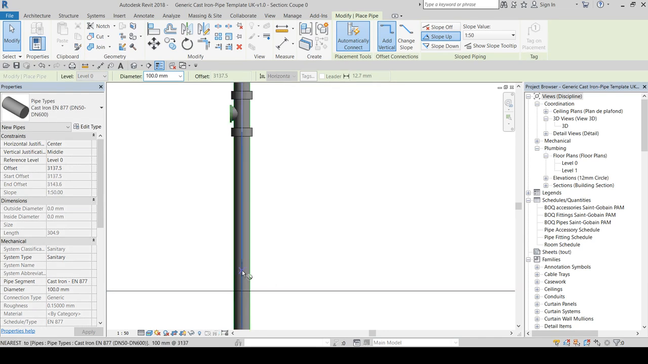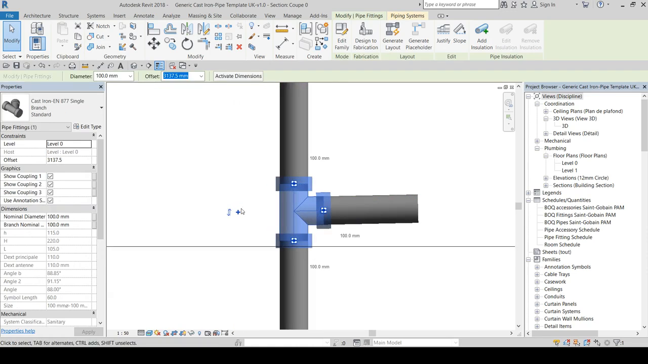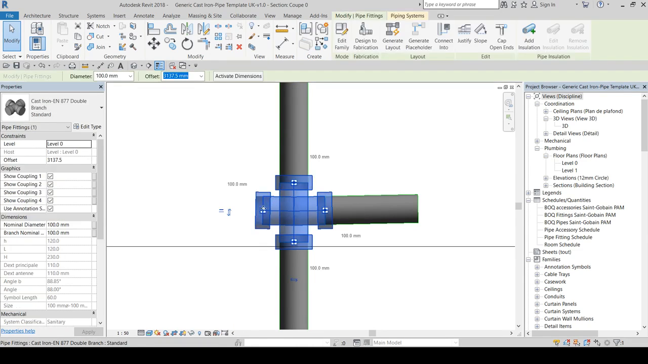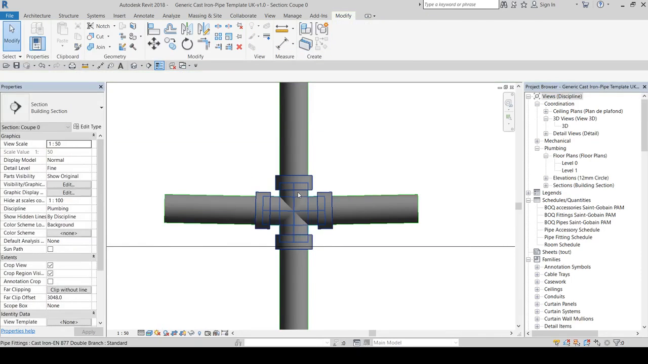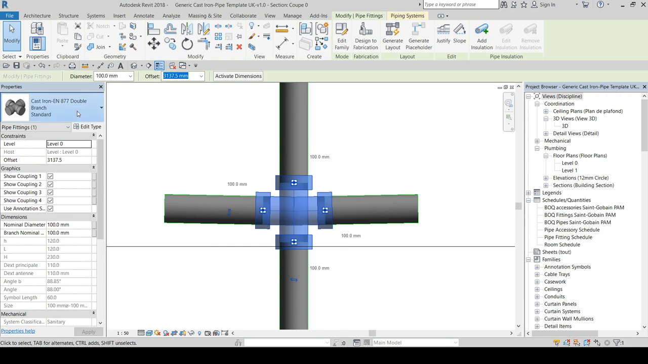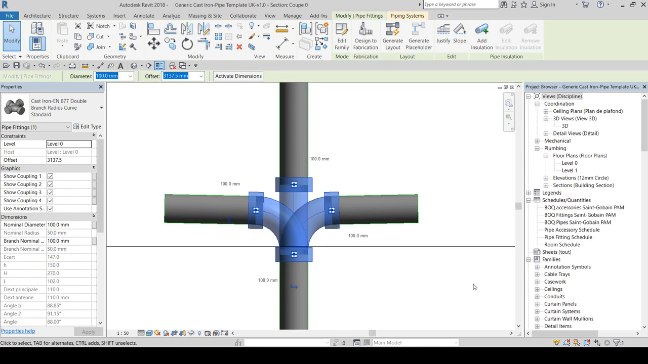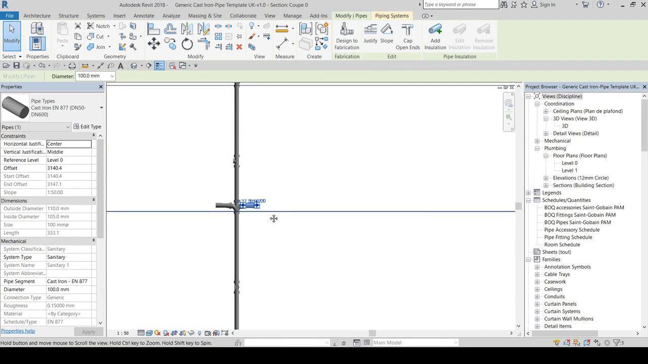Let's assume at this level we will need a double branch. So to do that, you simply click onto the plus sign to create a cross. And we will draw the pipework as well. And then let's say you want to swap this fitting, the double branch, with the double branch radius curve. Again, it's easy and the gradient stays the same.